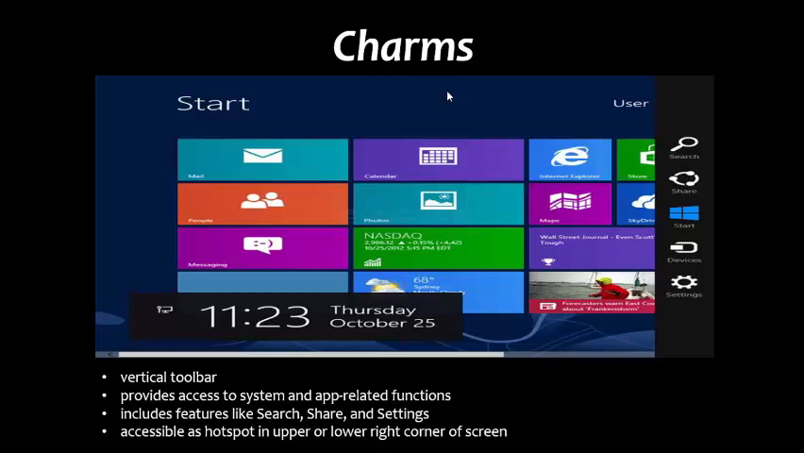One of the major complaints of Windows 8 when it debuted was the fact that features were hidden from the user. Windows 8 has a vertical toolbar known as Charms, and Charms provides access to system and app-related functions. It includes features like search, share, and settings. And Charms is accessible as a hotspot in the upper right corner or lower right corner of the screen.